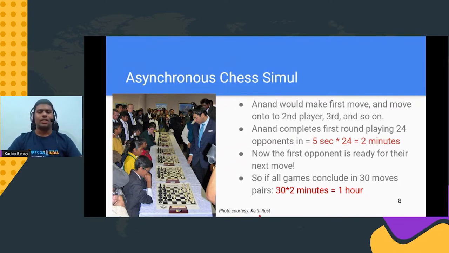Usually chess simuls are not run that way. In a real chess simul, it is asynchronous. What usually happens is Anand will make the first move, then move on to the second board and the corresponding boards. As a result, Anand is able to play all 24 opponents in 2 minutes the first time.